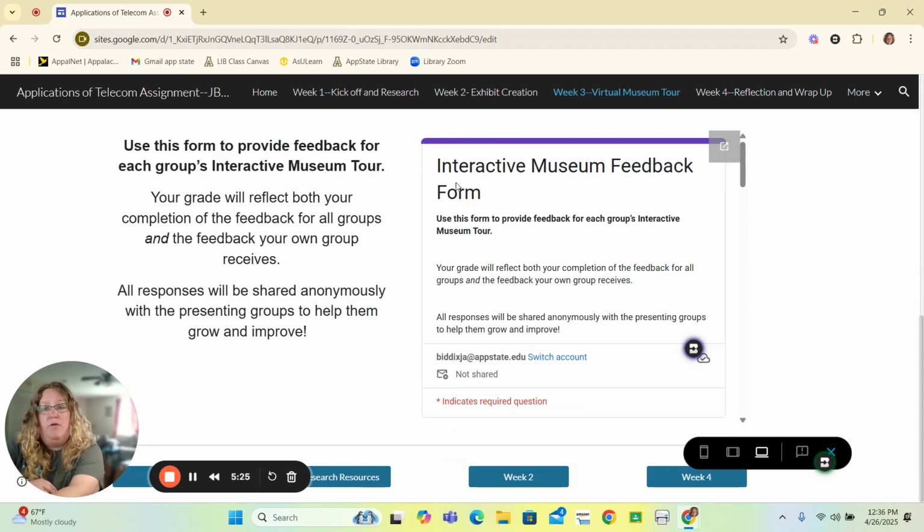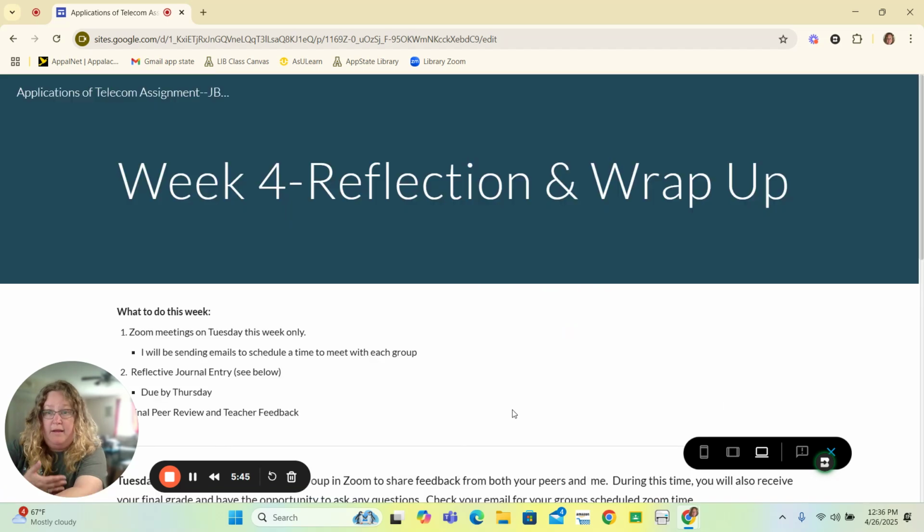They're all going to use this form to provide feedback to each of the groups. So they're kind of grading the groups. Their grade will reflect both their completion of the feedback for all groups and the feedback that their own group receives. All responses will be shared anonymously with the presenting group to help them grow and improve.